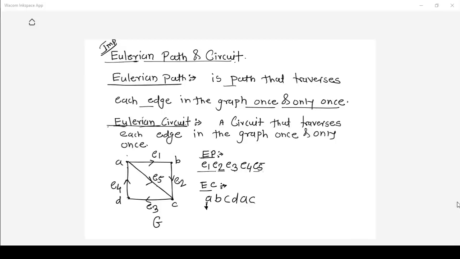Now at this point of time, when I reach the vertex C, I have covered all edges, but I need to complete this circuit. Meaning, I need to go back to the vertex A. To go back to the vertex A, again I may need to traverse edges E3 and E4. So edges E3 and E4 are repeating. So this is not allowed, and hence an Eulerian circuit is not possible for this graph.